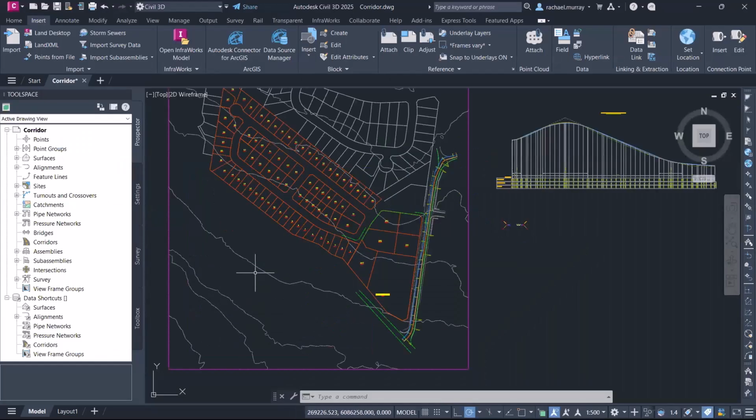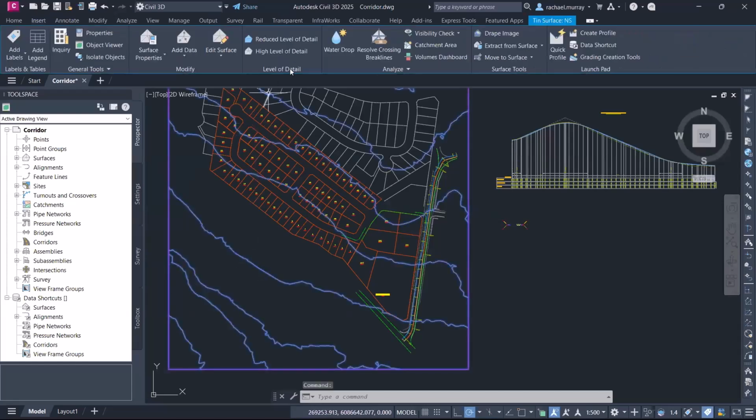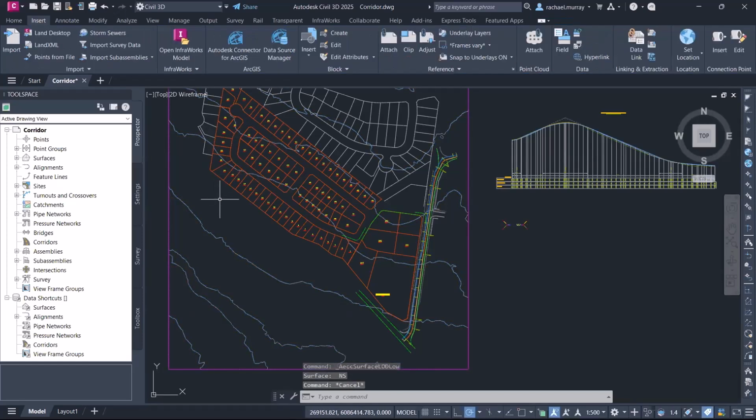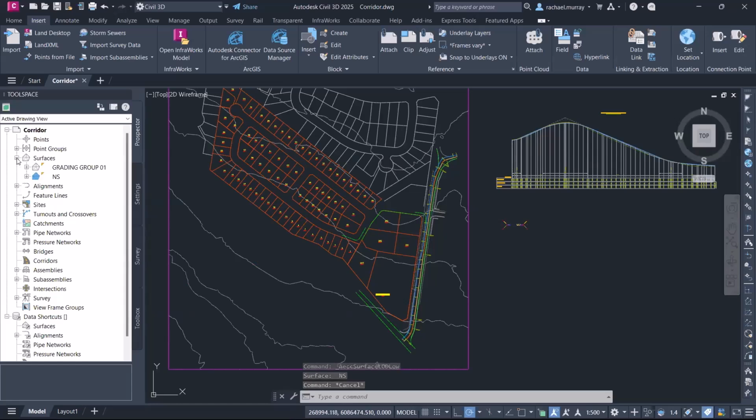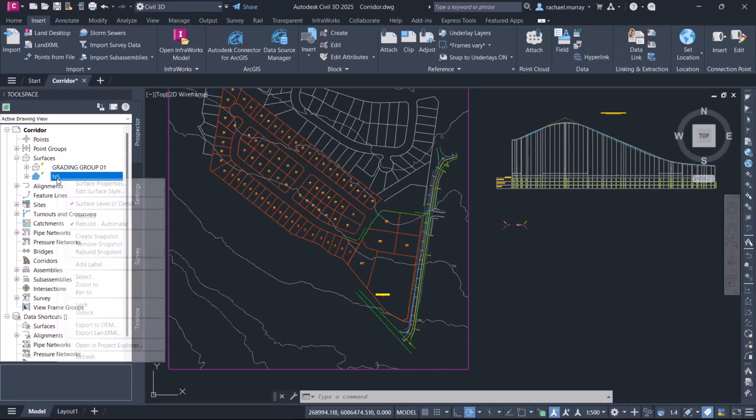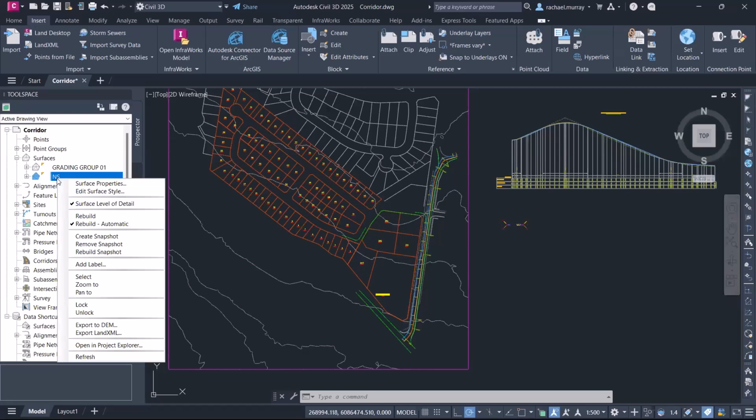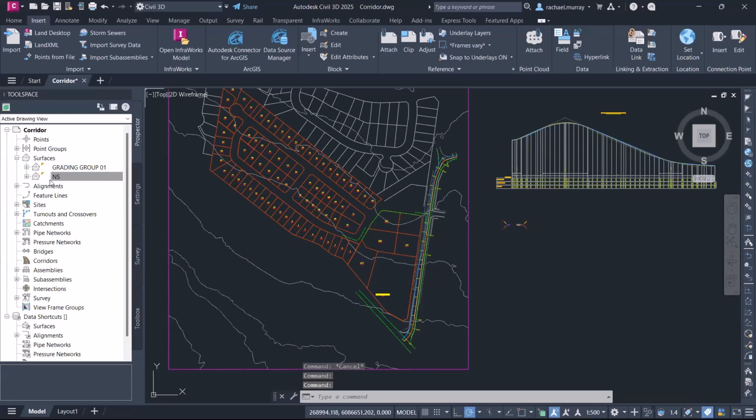So in my drawing here, when I select my surface, you'll see that the level of detail has been added to the contextual ribbon. And from here, I can change what is currently a high level of detail to a reduced level of detail. When we have a look over in our tool space and expand our surfaces, we can see we've got two surfaces, and the one that I just changed to a reduced level of detail is the NS, and it has a blue icon which shows you that it is a reduced level of detail. By right-clicking on that surface, I can then change that back to high level, and you can see that that icon changed back again, which makes it very handy.